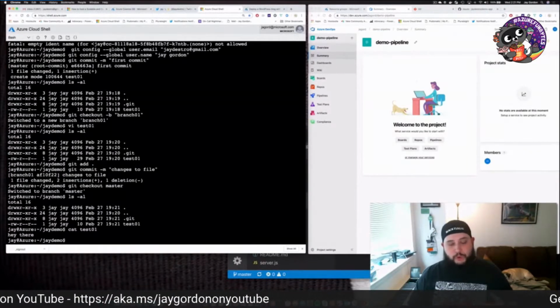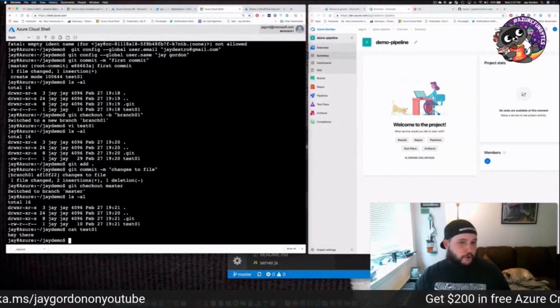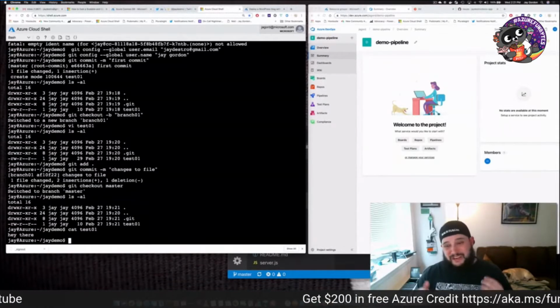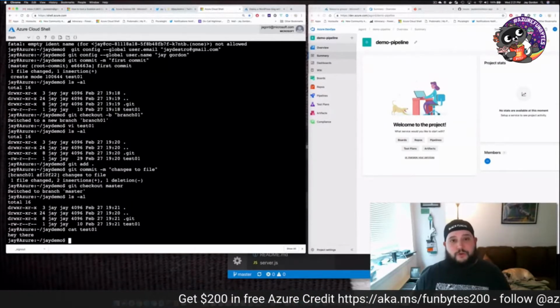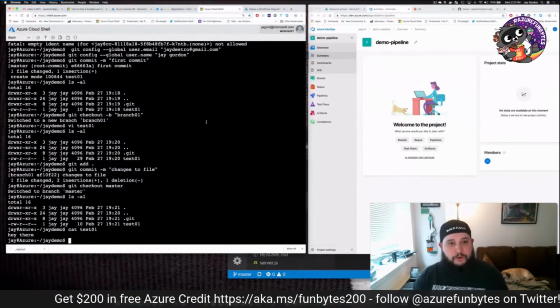And then when I'm ready, I can do a merge. Now, we're not going to cover merging right now. It's a bit much for getting started. But what we are going to do is show you how to clone a repository.